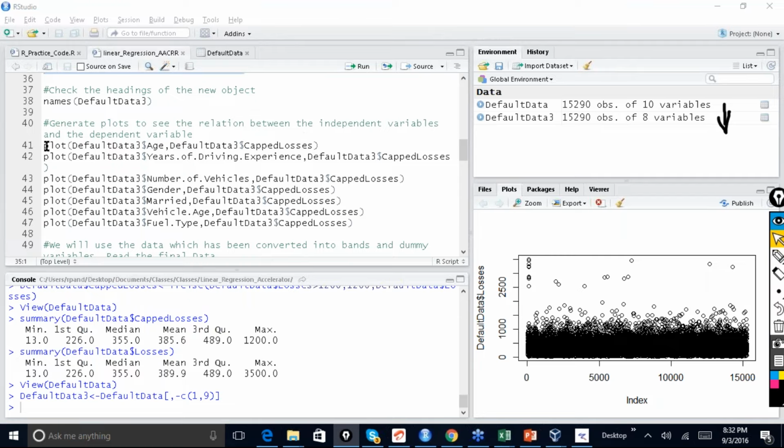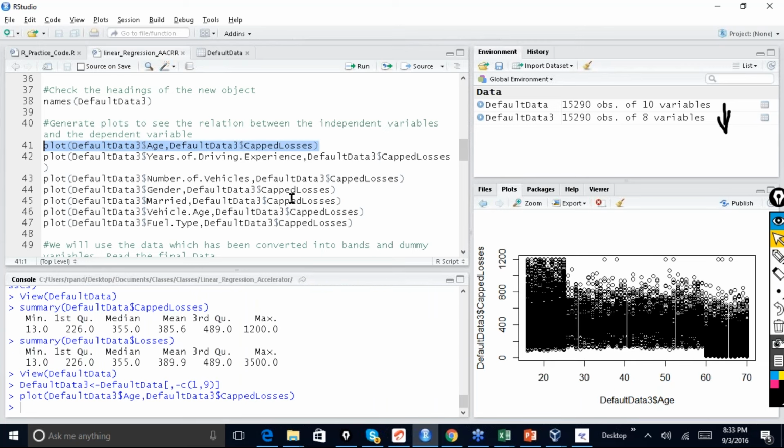Now over here, I'm going to generate several different plots, and this is a bivariate plot. For example, I want to plot the age by capped losses. If I click on it, you can see the plot is generated, and here you can see there is a pattern.